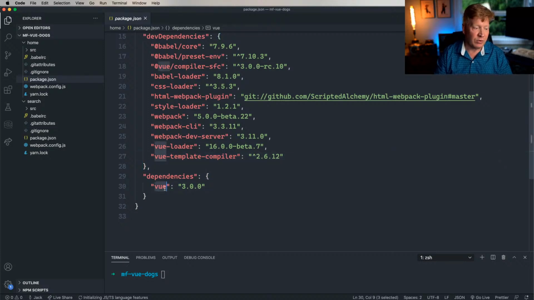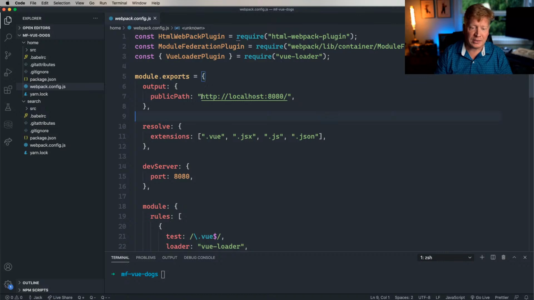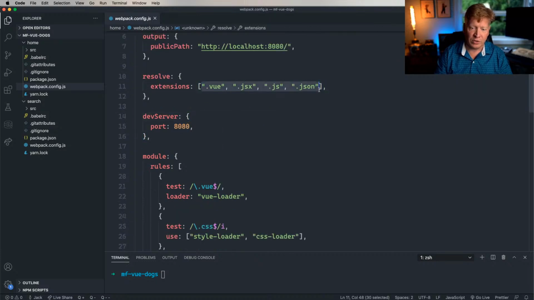And then we got Vue. And Vue is the only hard dependency that's non-dev. And so let's go take a look at our Webpack. Let's see. So home is going to be on 8080. You can change that by changing out the dev server. It's going to look for .vue and all that.